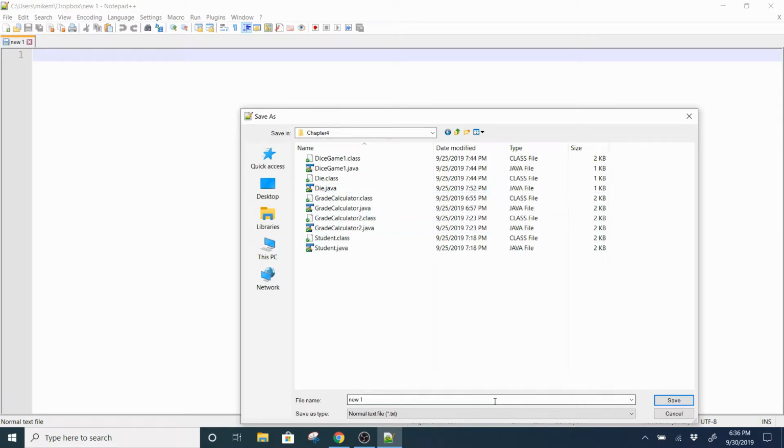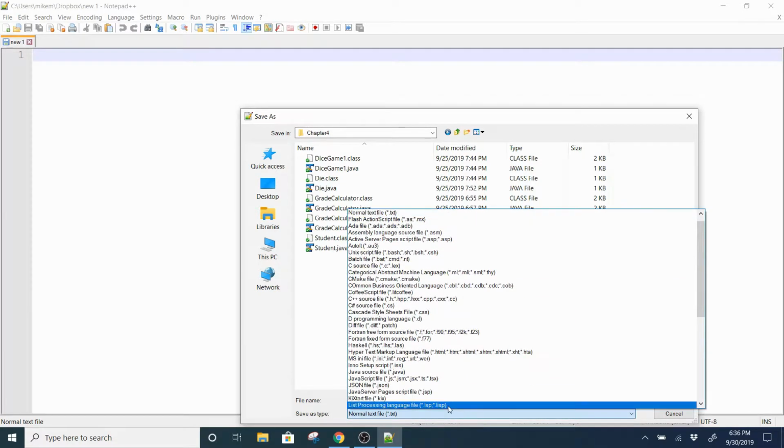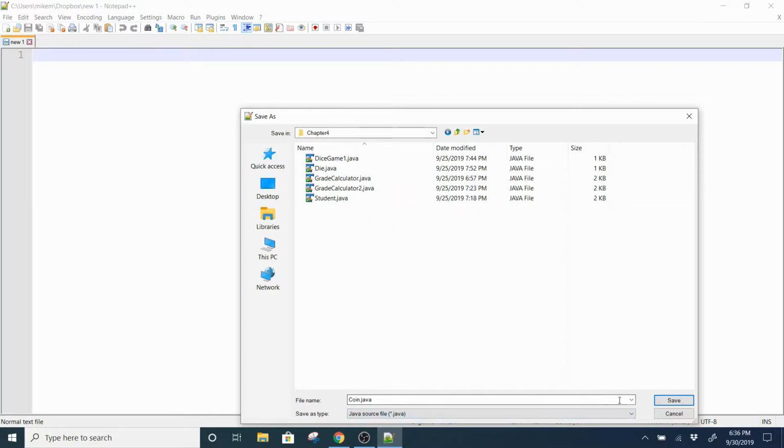All right, so in Chapter 4, I'm going to put the coin class. Now, if you actually have the book, there is an example in the book of the coin and also the die. So both of these classes are in the book. I'm going to save this as a Java file.